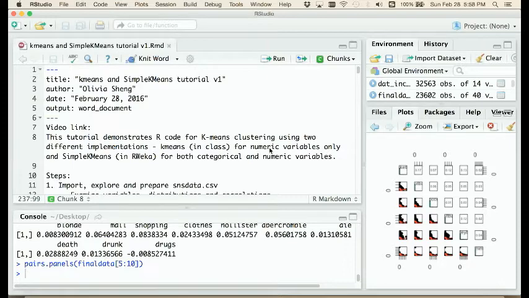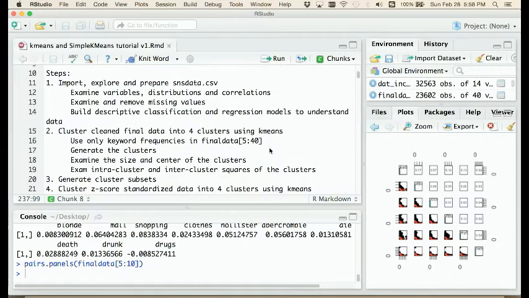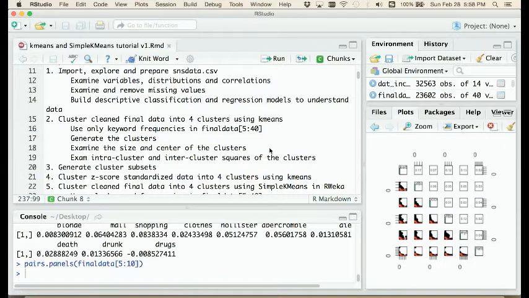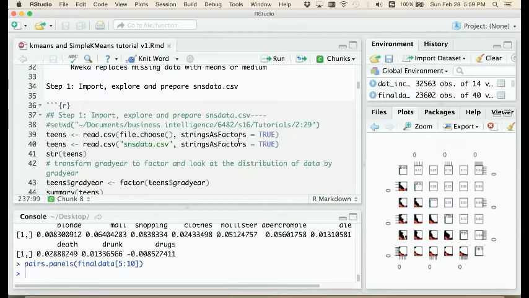To remove the missing values, we will try using the original data to create clusters, and also use the cleaner data to create clusters. In addition, we will try to normalize those values and then do the clustering. Let's first import our data.